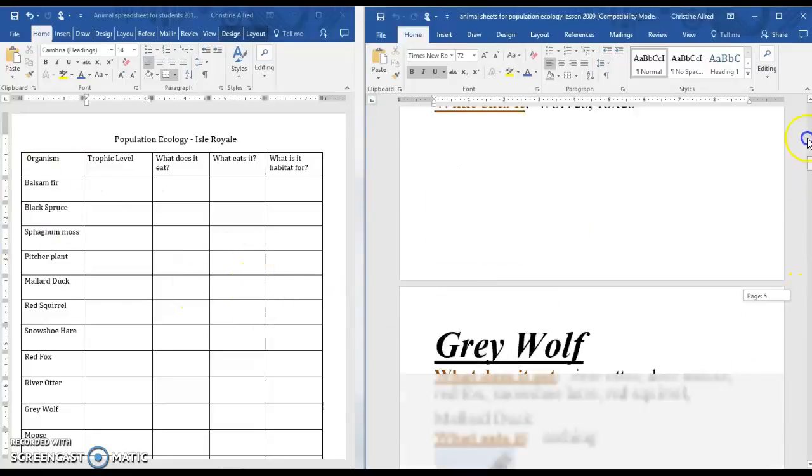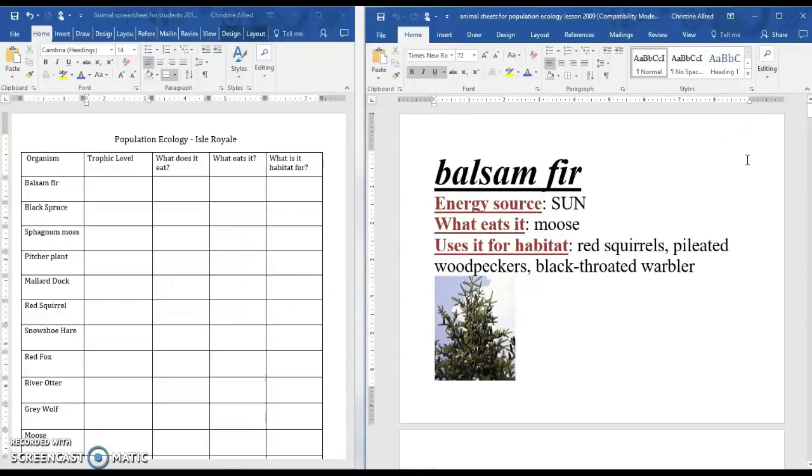So you're going to be making a model of the Isle Royale ecosystem. And a model is a little bit more complex than a food web. In a food web, we're just showing predator-prey relationships. And in a model, we're showing a lot more than that. So we need to have some planning that's done ahead of time. So when you get to your model part, you'll know what you're supposed to be connecting with all your arrows and lines.